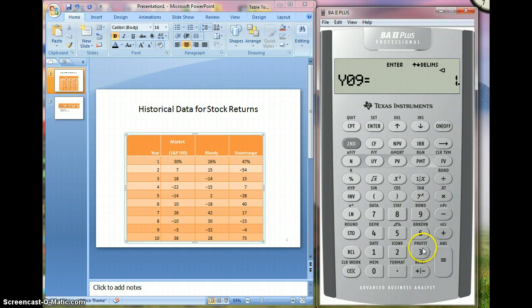And also, don't forget, every time you press the enter button, make sure you see the equal sign, and that's when you know the data is stored in your calculator. Okay, so we input all the 10 years of data. You can also use the down arrow or up arrow button to check whether your data is inputted correctly.